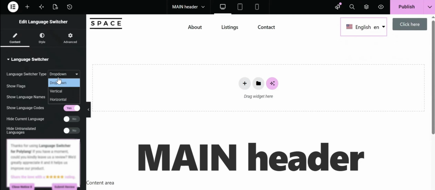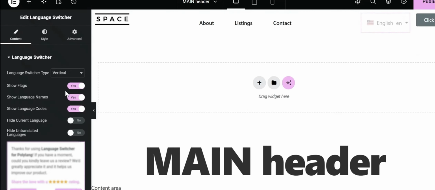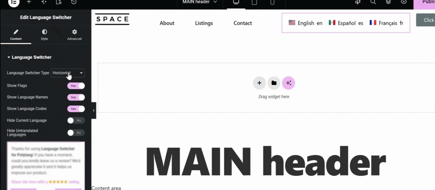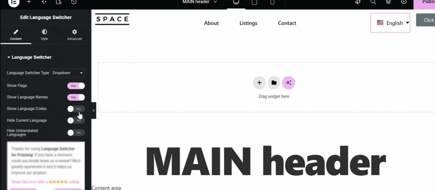Now let's customize it a little. First, choose the switcher type. I will choose drop-down layout, but you can pick one that fits your design. Next, choose whether you'd like to display language flags, language names, or language codes. You can also decide if you want to show the current language and whether untranslated languages should appear or not.